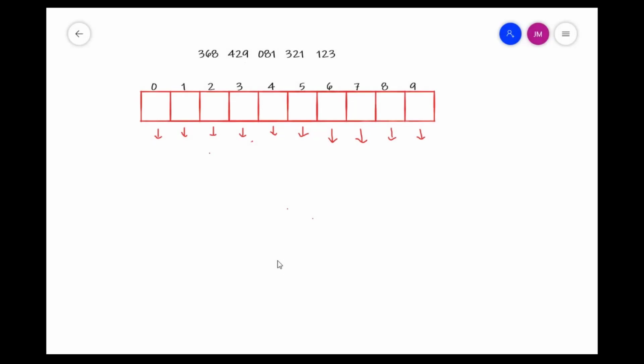We're going to sort some integers using RadixSort. The first thing that we do is put our integers into a queue. So I have a queue up here. The front is where the 368 is. So these are my integers in my queue.